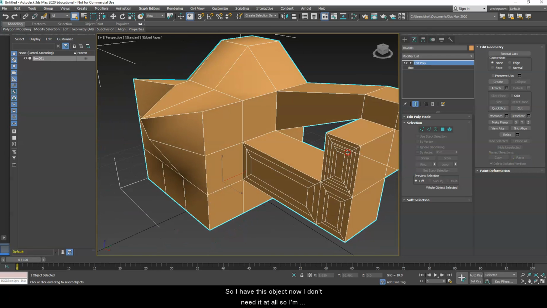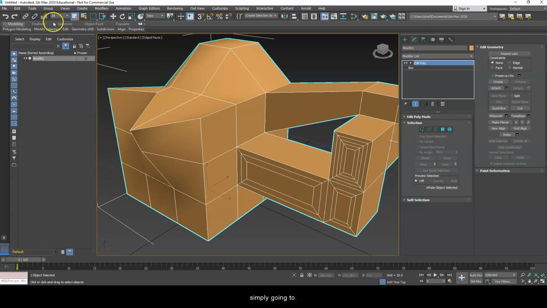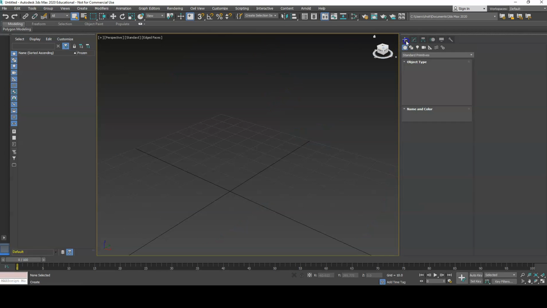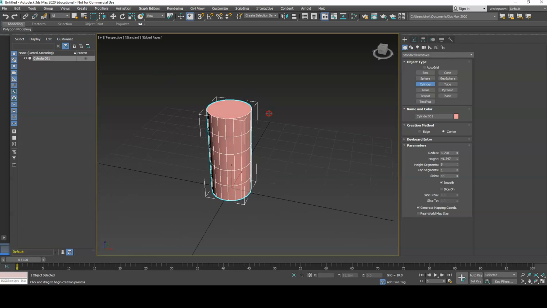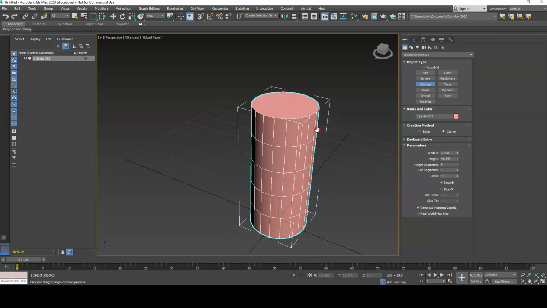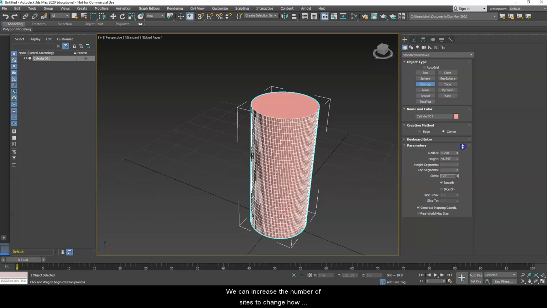So I have this object. Well, I don't need it at all, so I'm simply going to uncheck first whatever I have selected, choose the object, and then get rid of it. Because instead, I'm going to go ahead and grab this, a cylinder, just so we can see a few of these other tools used far easier. Now, with the object, we have the height segments, which, similar to what we did with the box by splitting it into multiple segments, we can do the same thing here. We can increase the number of sides to change how smooth we want it to be.